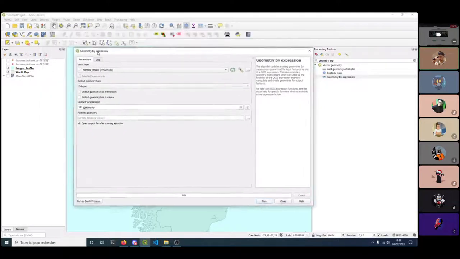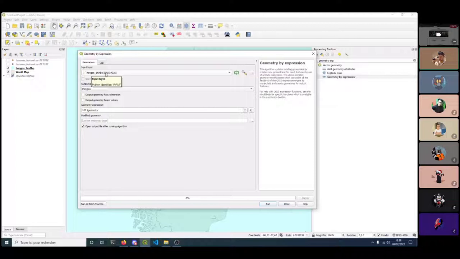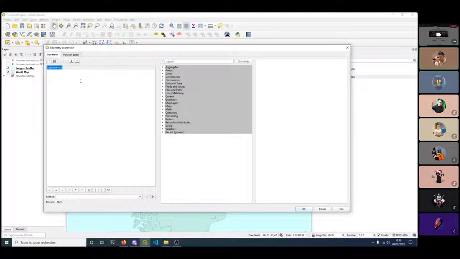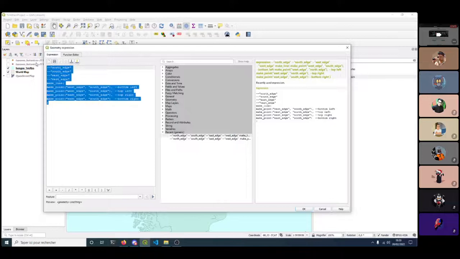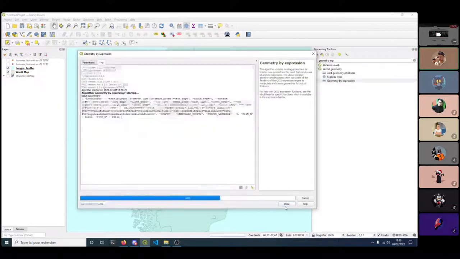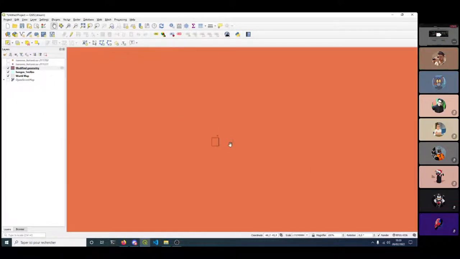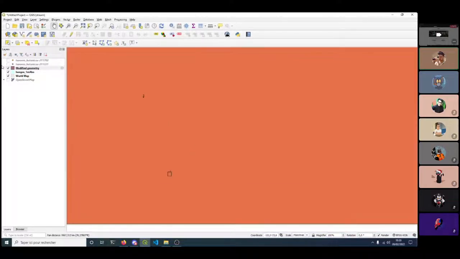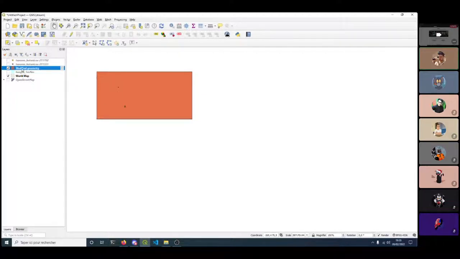So from the mushroom layer, output polygon and geometry expression, we can click here. You can delete this one, and you can have recent, and you have the other input we made earlier. Just paste the polygon one and OK, and run. So here we have the polygon layers from the mushroom layers.